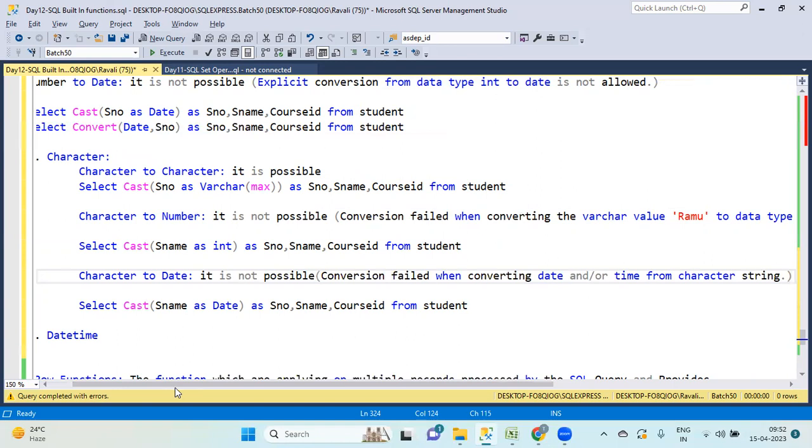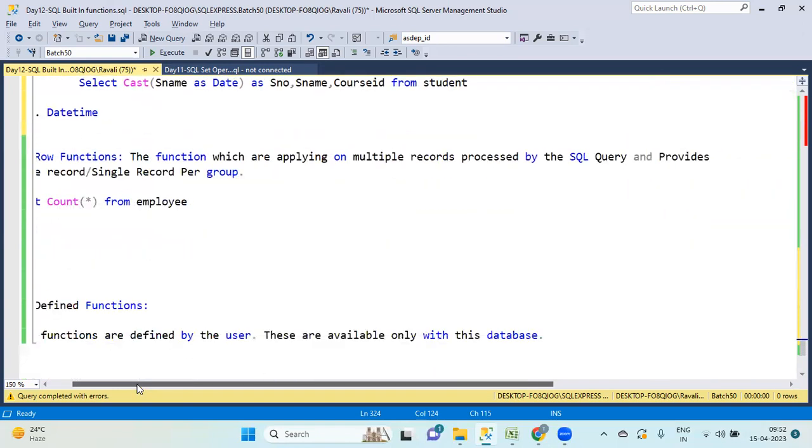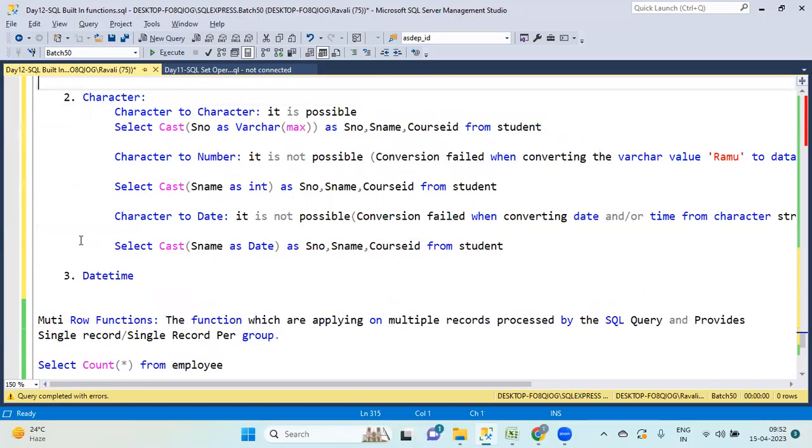What is the difference between cast and convert, sir? Yeah, I will come there. See, whatever you do with cast can be done by convert. You can use them interchangeably, either convert or cast. But convert will support some more which is not supported by cast. That I will show you.